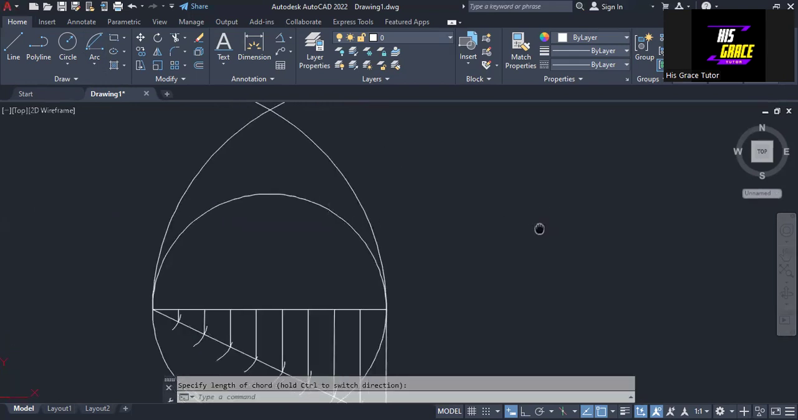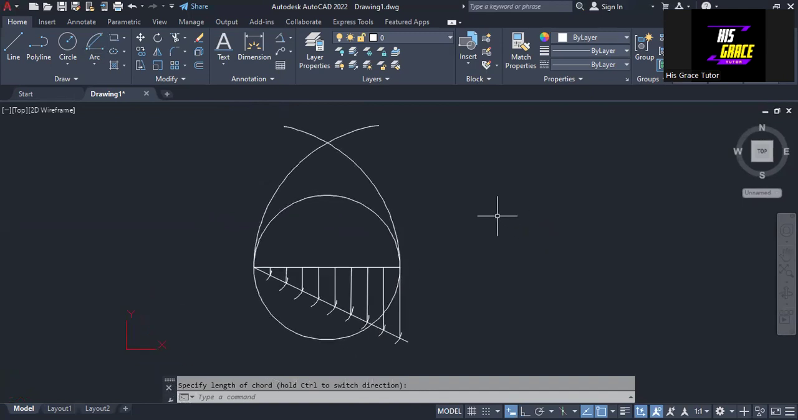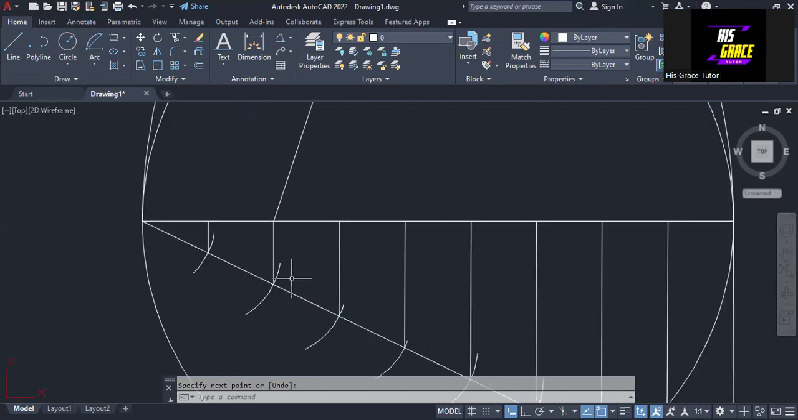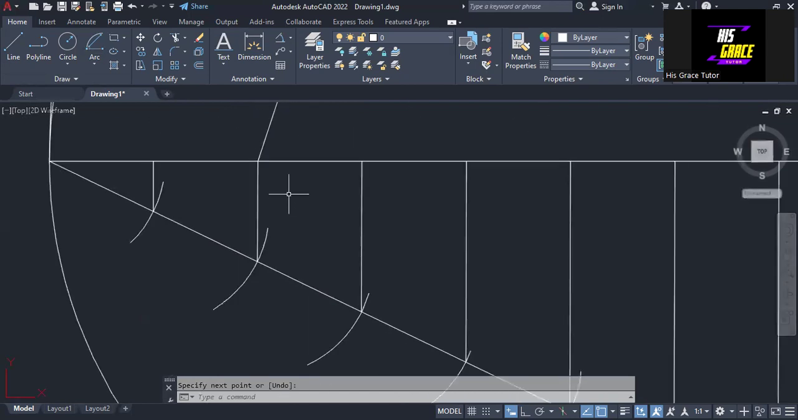So the next thing that we are going to do is draw a line from this point of intersection of the arcs, passing through point 2. I'm going to extend it. I want to make sure this point is clear. So I'm going to select this and then stretch it through the point.